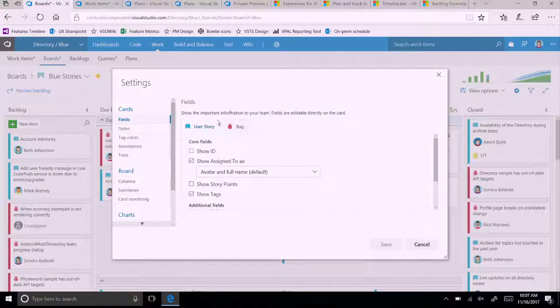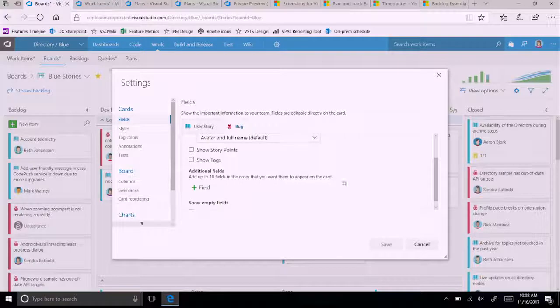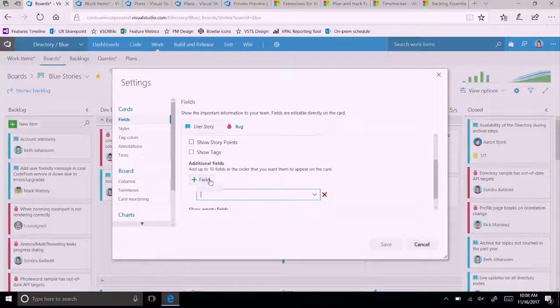So I'm going to go ahead and, under fields, add a field to my bug work item type. You can add up to 10 fields, but for this demo, I'll just add 1, and I'll add priority, because I think the priority of a bug is something you probably want to know at a glance. So I'll go ahead and add that.